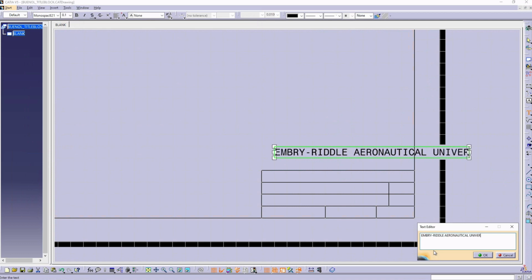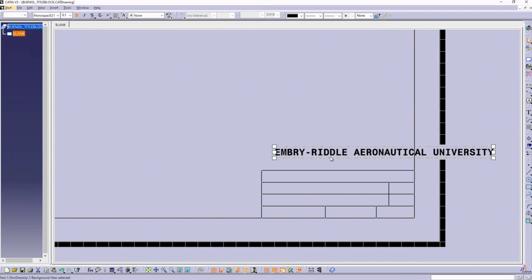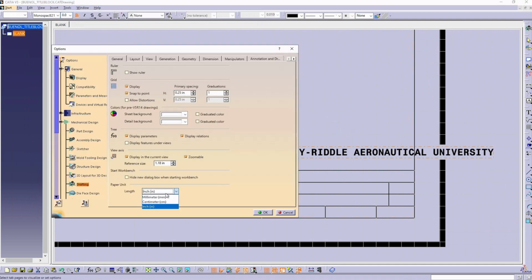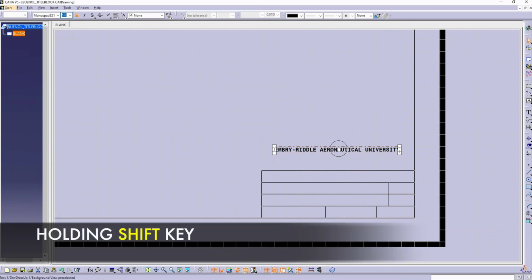Now we are ready to input the text information. You can edit the text and make it bold. If the sizing of the font is not correct, you can change that in the options by selecting the paper unit to be in millimeters. Now you can see the font size is in millimeters. You can move the text by holding the Shift key while you move it.